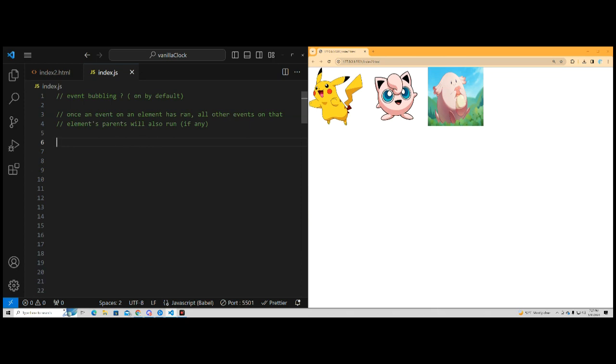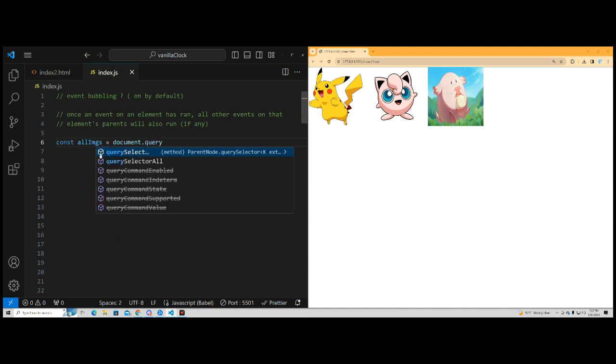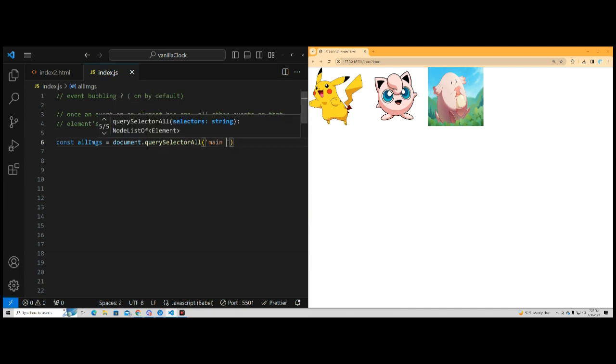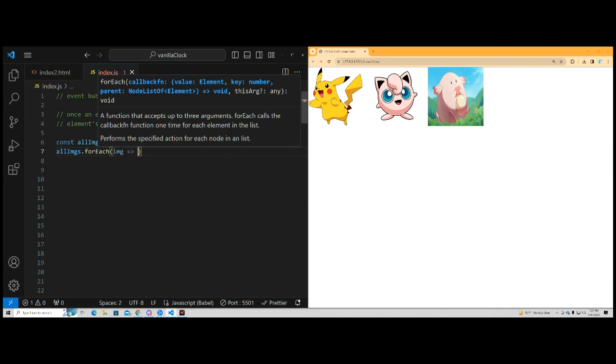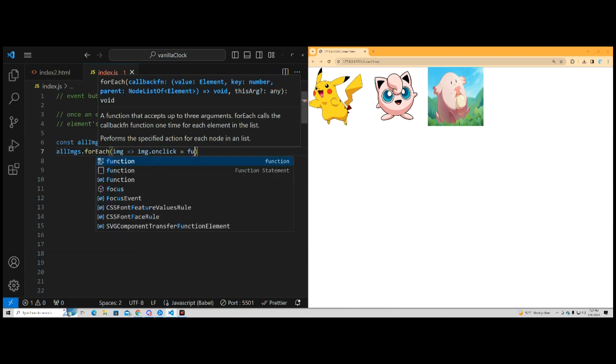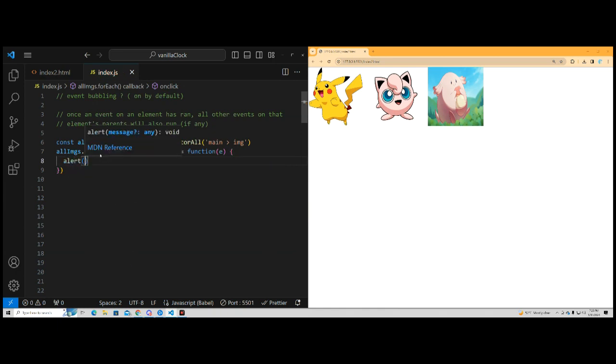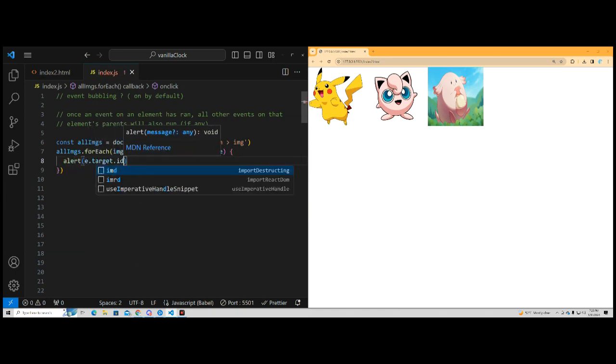With the first way, without event bubbling, you can do something like const, let's select all of the images. Say allImages is equal to document.querySelectorAll, and then I'm just going to use the main, and then let's select all direct images. And then I guess you can do allImages.forEach, each image, and then you can do eachImage.onclick is equal to function e, and then let's do alert e.target.id.